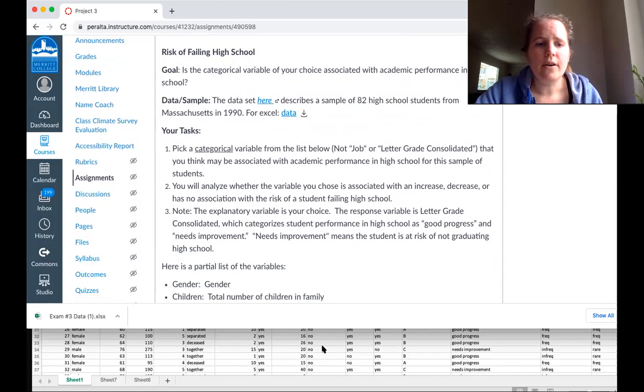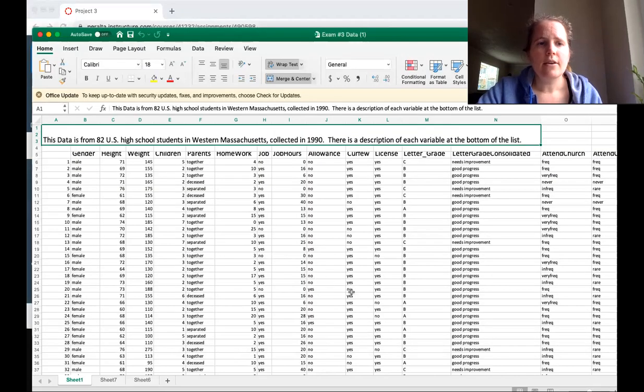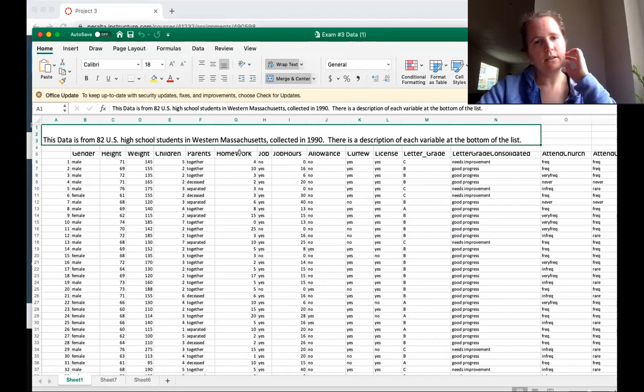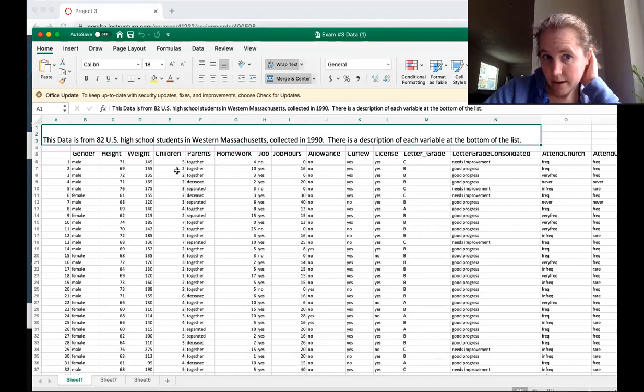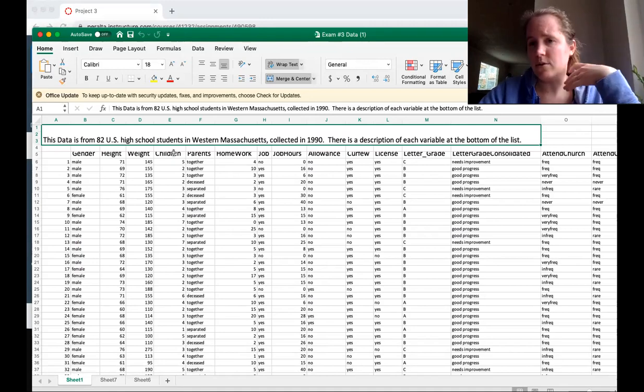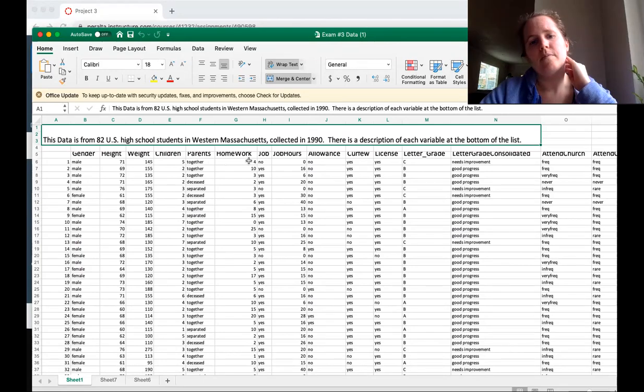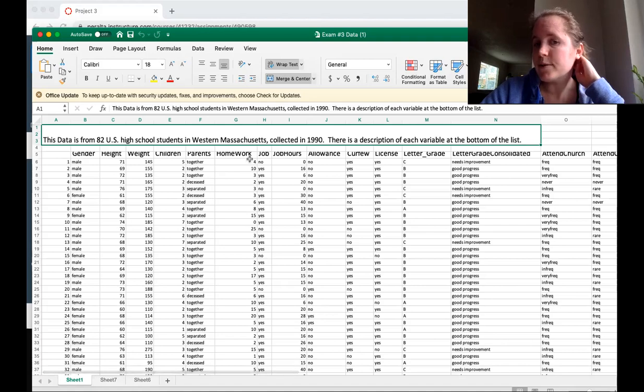So I can show you our Excel file here. In our Excel file, we have a whole slew of variables. We've got gender, height, weight, children, parents, homework. Height and weight are clear. Children is the number of children in their family. Again, these are high school students, so they're counted as one of the children in their family. Parents, we are looking at whether their parents are together, separated, or deceased. Homework was the number of hours spent on homework.